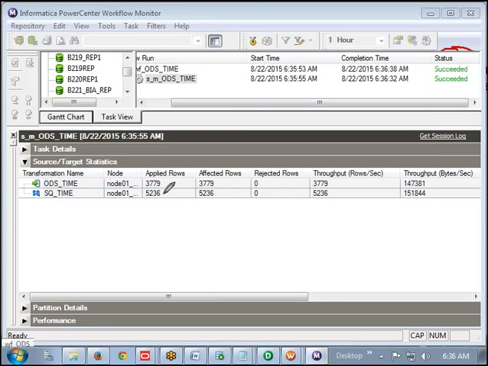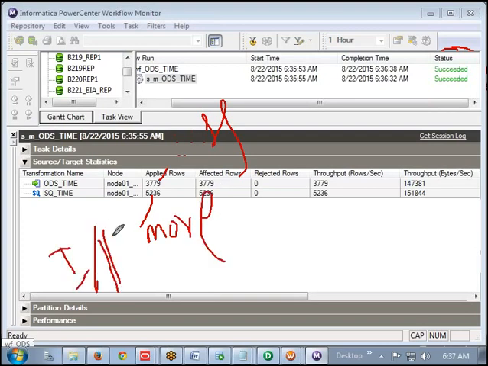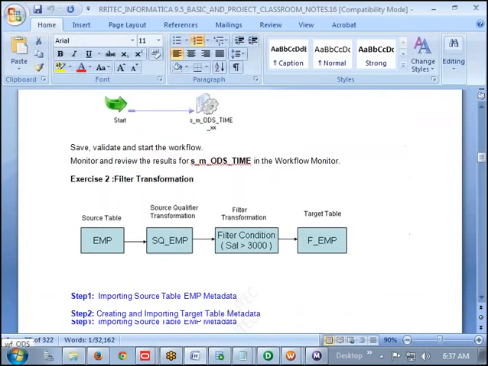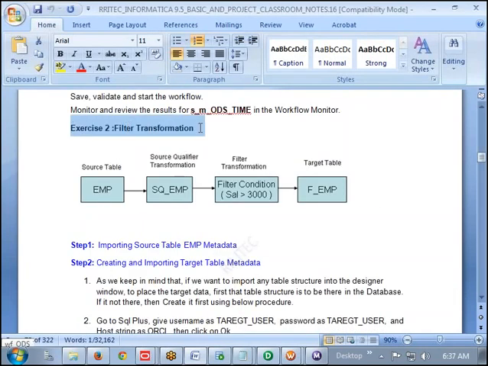What happened to the remaining records? It is filtered out, right? So is the filter transformation active or passive? It is active. Why? Because we have more records in the input and fewer records in the output. Input number of records is not equal to output number of records, hence it's called active. Okay, with this we completed filter transformation.